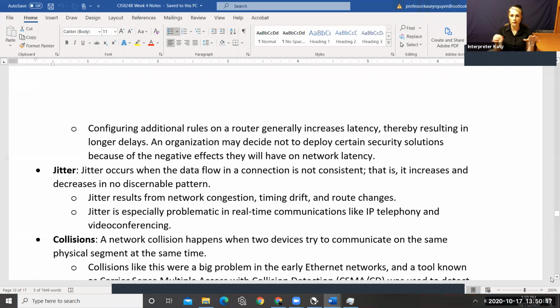Sometimes, like if you notice in certain parts of the day when not too many people are on, you have an increase in signal, right? But this jitter will be inconsistent. You have data flow that's super fast, and then it drops to really, really low. A lot of the time it's caused by congestion, time drifting, or route changes. And that can come from the service provider end too, not just your own network.